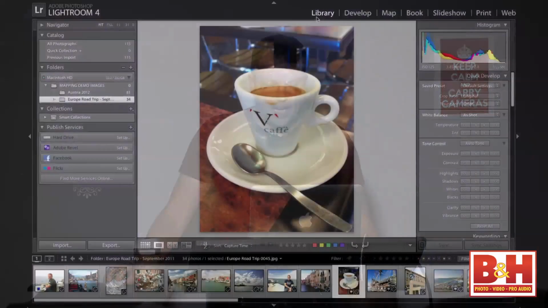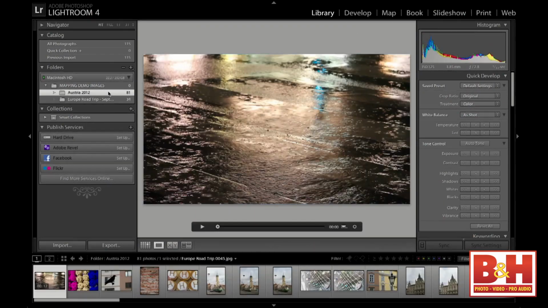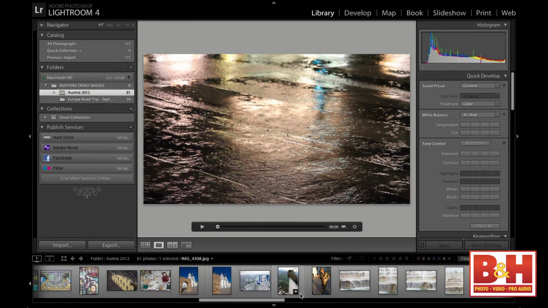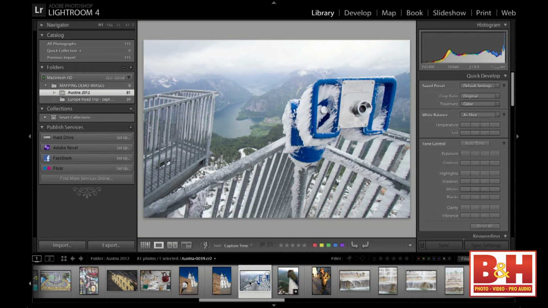We can also do what I call creating location snapshots. So I'm going to switch to another folder here, and we'll take a look at an image that was captured somewhere in Austria, in the Alps. It happens to be the Alps just above the town of Hallstatt. And so I took a picture of it.